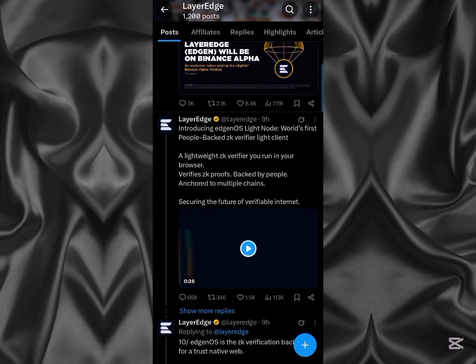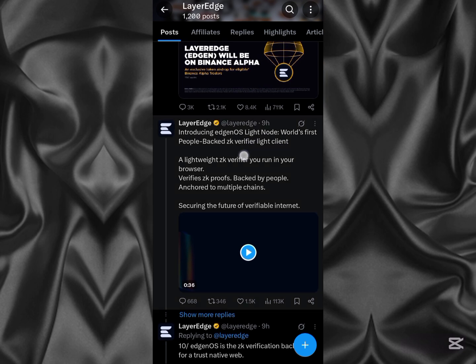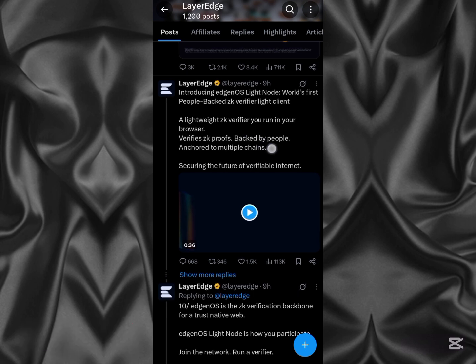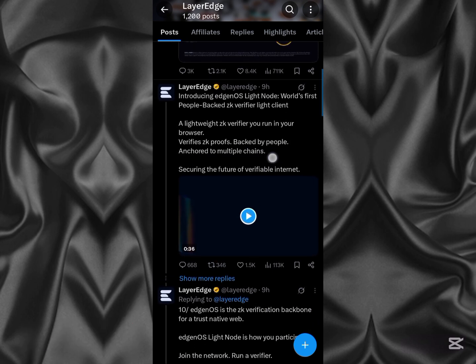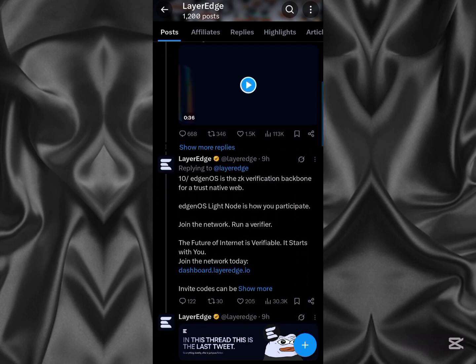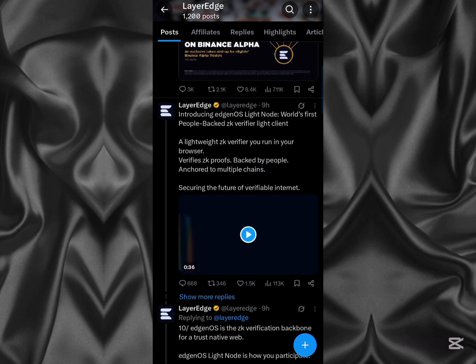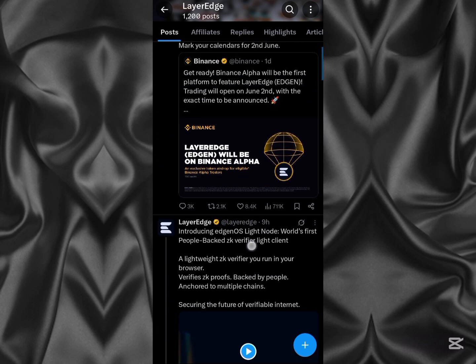So but yesterday LayerEdge introduced Season 3, introducing the Edgen OS Lite node, the world's first people-backed ZK verifier Lite client, and this basically is going to run on the browser. So you just have to download the LayerEdge extension, because they just introduced an extension, and it's a browser-based node. Download the LayerEdge extension and then connect your account to it, and then allow it to run. You can run online and you can run offline. So you can go ahead to read the various things talked about by LayerEdge concerning this on the LayerEdge X page.